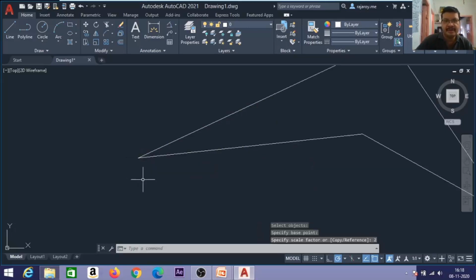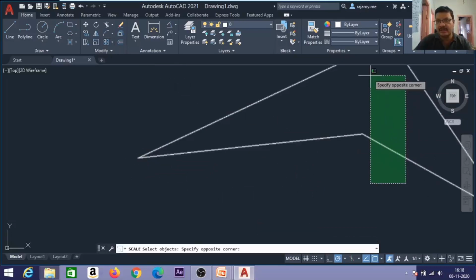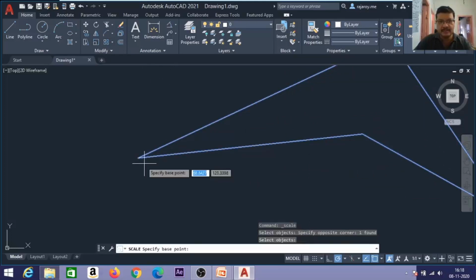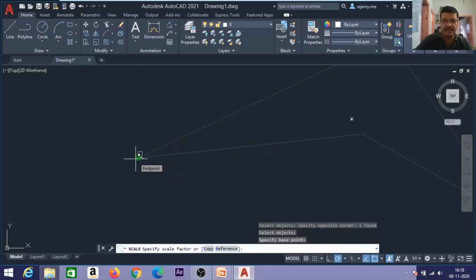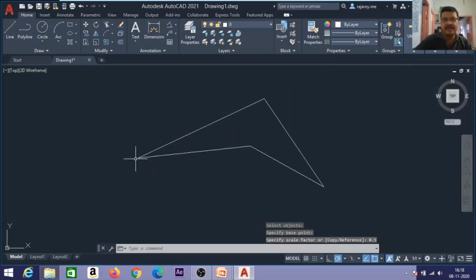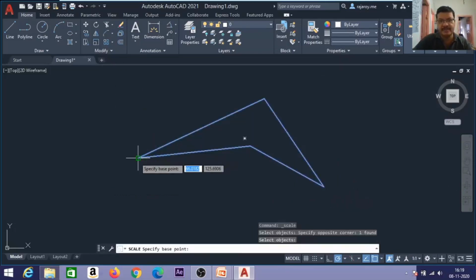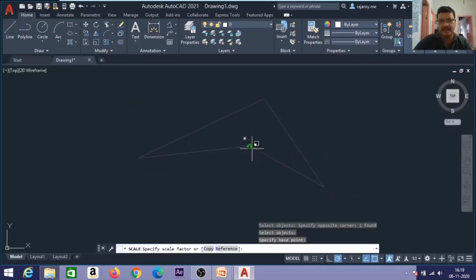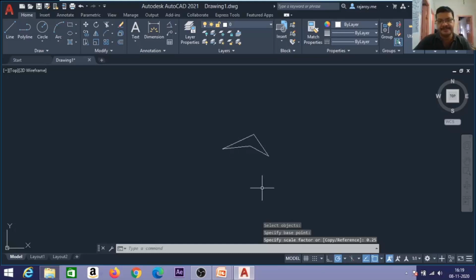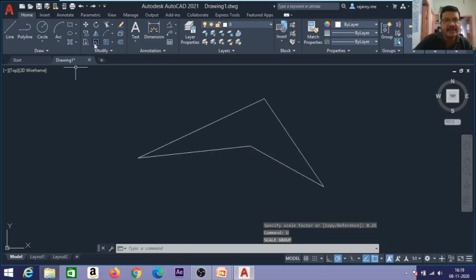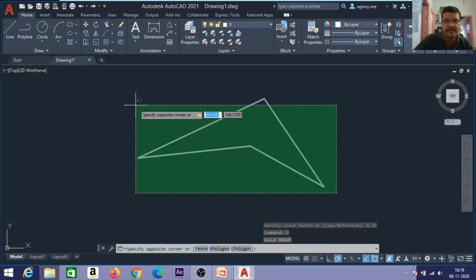Okay, again I'll take the scale command and select all these. This is my base point, and it is asking the scale factor. A scale factor of 0.5 means half of it, so it will come back to the original size. Again I want to decrease the size. This is my base point. I want to decrease the size to 0.25 times, which will decrease it further. In this way you can increase and decrease the size.